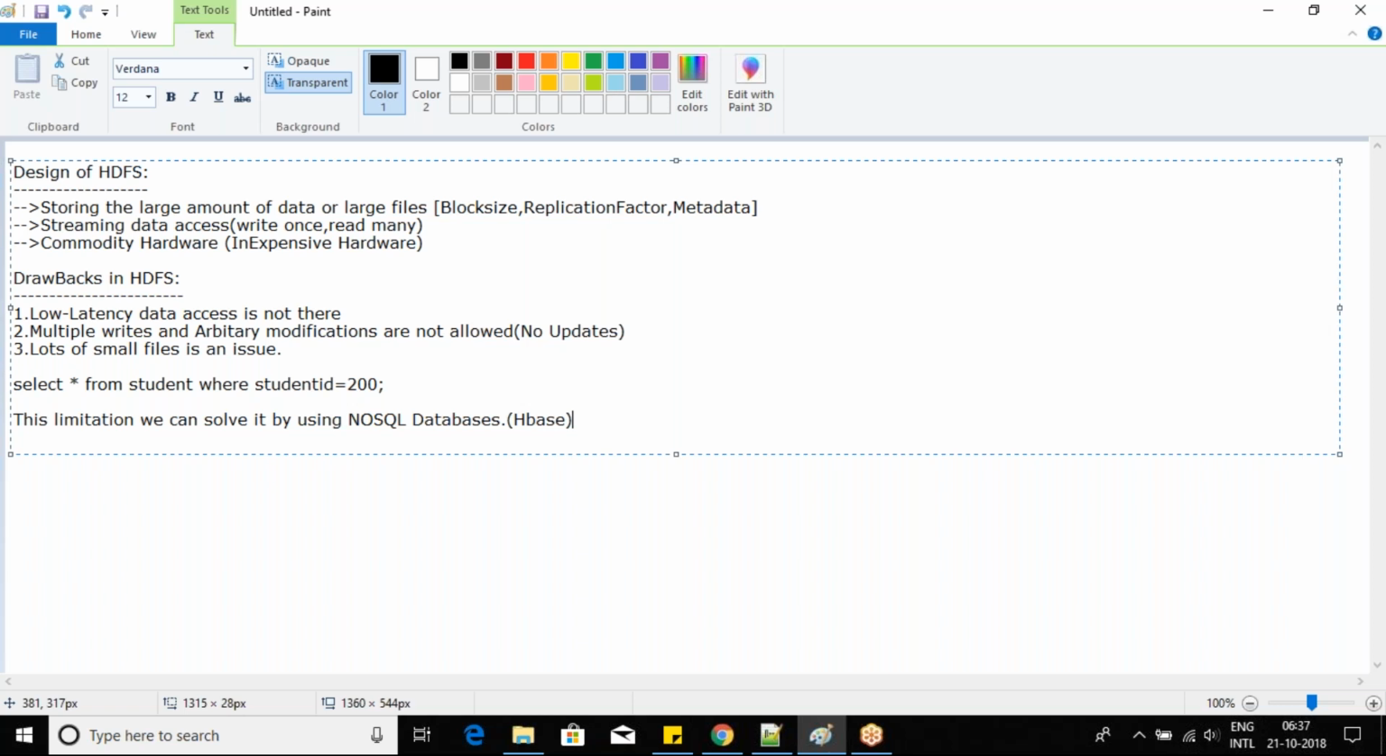So if you are strong in programming, you can go with MapReduce. If you are strong in SQL, you can go with Hive. If you are strong in scripting, you can go with Pig. Anybody can learn Hadoop, because it is not written in a single language, it is written in multiple languages. In terms of scripting we can go with Pig, in terms of SQL we can go with Hive, in terms of programming we can go with MapReduce.